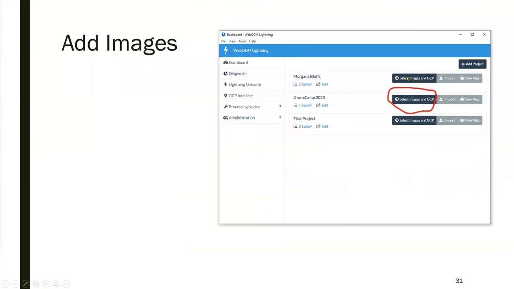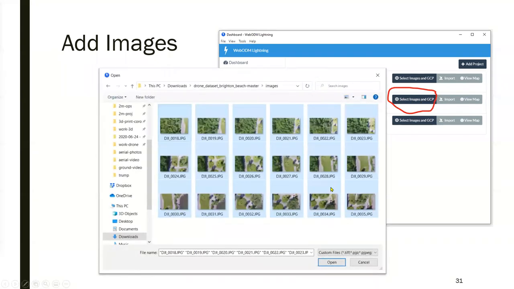To get started with the task, and again, don't do this yet, just watch me and then we'll do it together. You would use this button to select images that you want to upload. Uploading images is the first thing you do. So you would navigate around your computer, find the photos you want to upload.